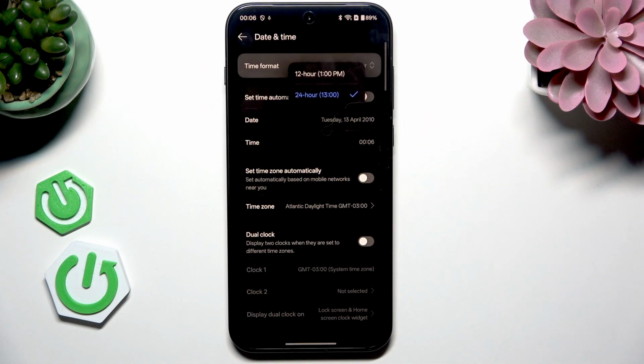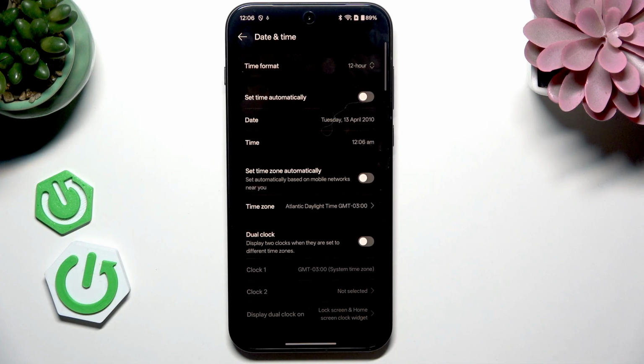As you can see, just tap on it, and here we've got either 24-hour format or 12-hour format. Just tap on the specific option which you'd like to apply. Unfortunately, we cannot change the date format, only the time format.